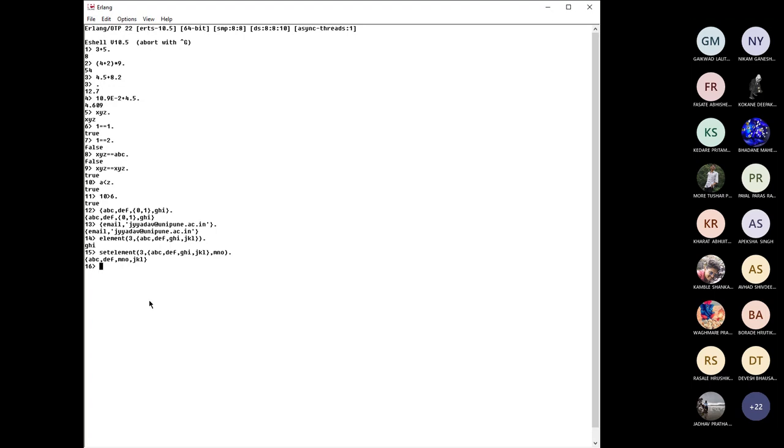Then comparing the tuples, you can entirely compare two tuples. For example, ABC comma DEF. So one tuple is ABC, DEF and the other tuple is ABC comma DEF. So I'm just checking for equality here. So obviously it has to return a true value, right? And if I check this other tuple, it will give me a false value.